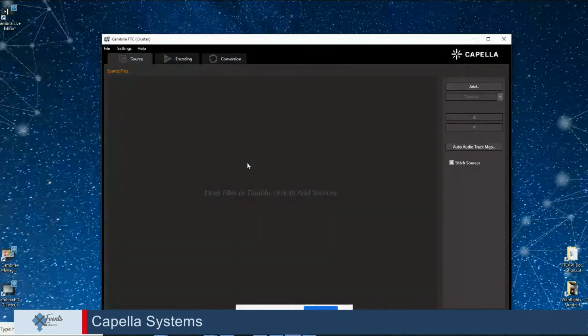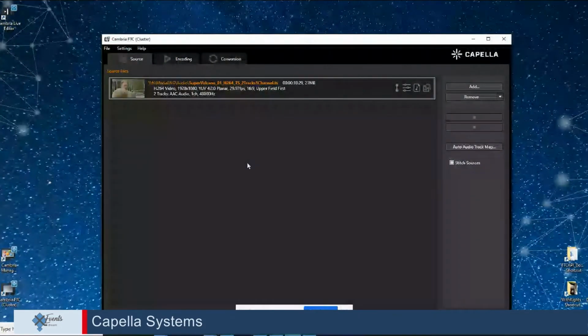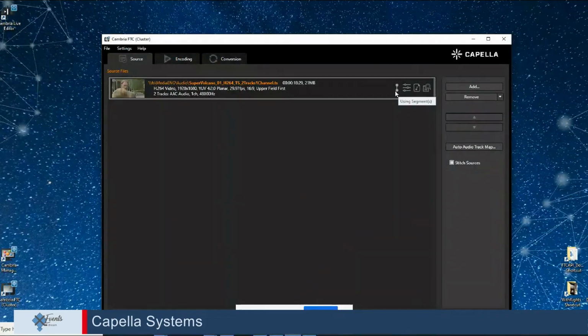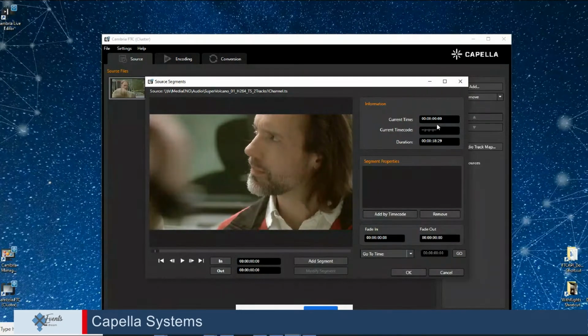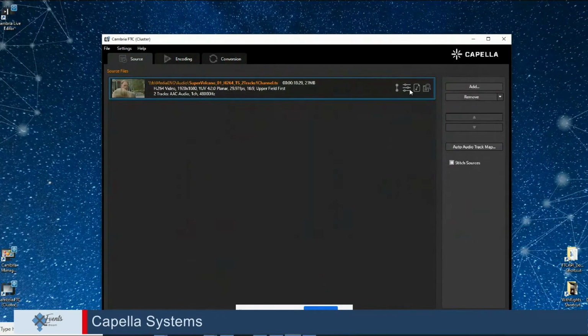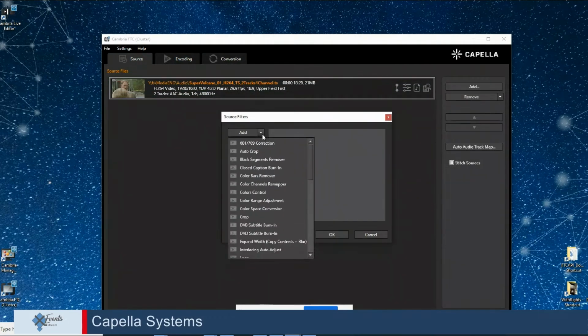I'll grab a source, and once loaded, you'll see that we'll show basic properties of the source on screen. And then there are these button functions here to the right. These button functions allow you to do certain types of things. So if we wanted to grab a segment, we could use the segment editor here. If we wanted to add filters to the source, such as cropping or adding a logo filter or adding captioning, we could go ahead and use the source filters to do that.